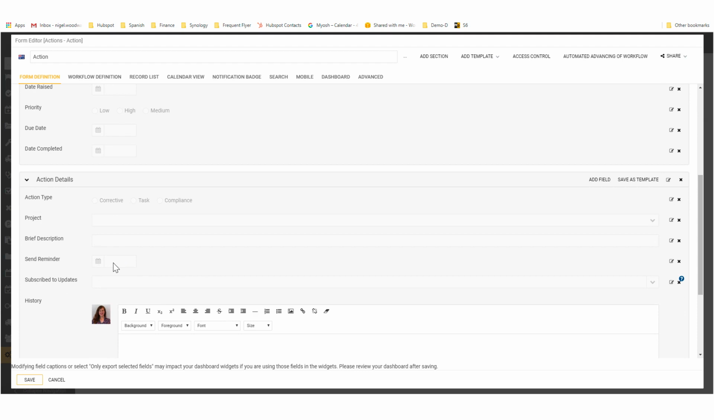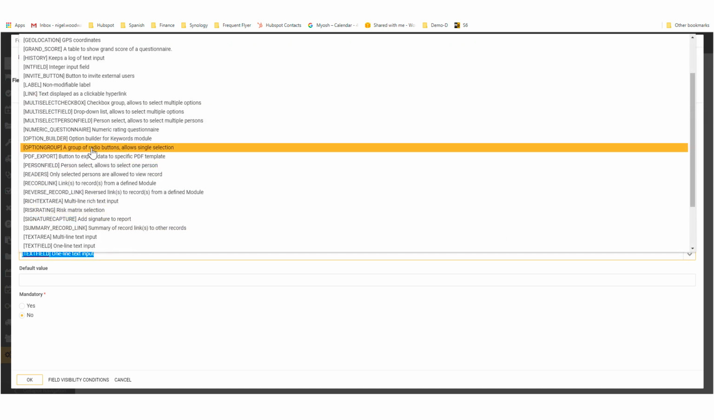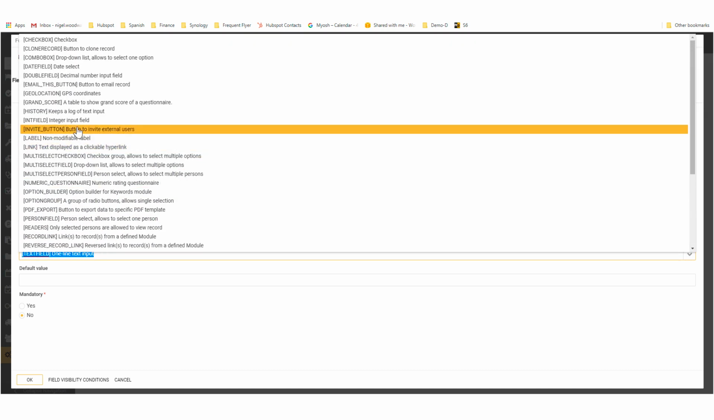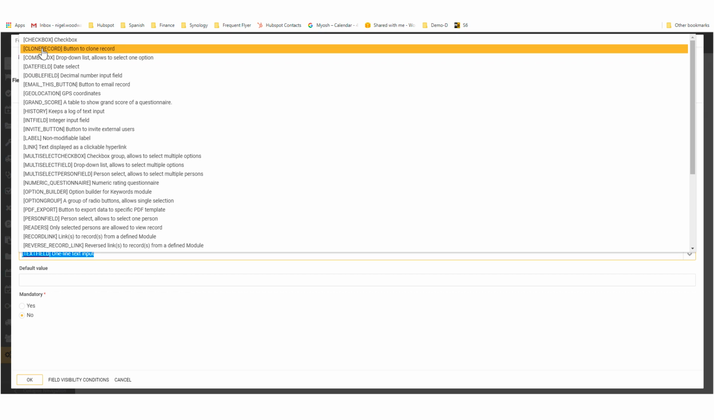If we wanted to add a new field into the action details section, what we've got over here is the option Add Field. If we click on this, this opens up a field type form, and in the type of field over here, what we have is a drop-down list of a huge range of different field types, far more than Martin has. And what you can see is you've got things like, do I want to have a button that will effectively copy the existing form?